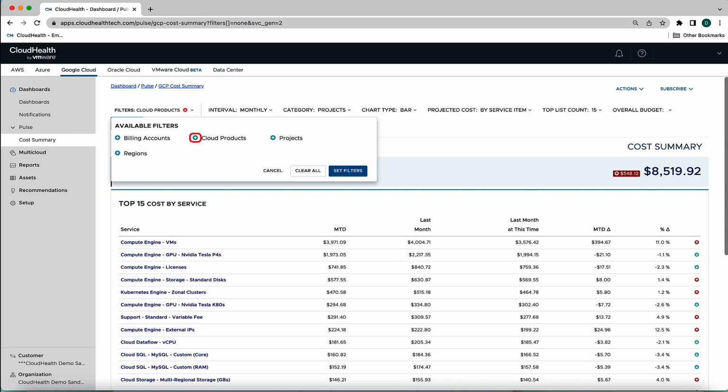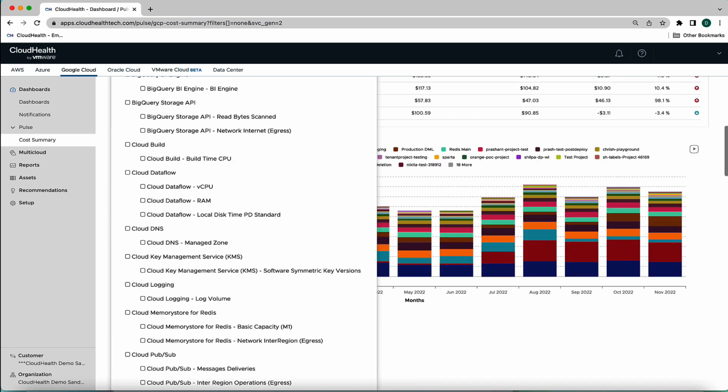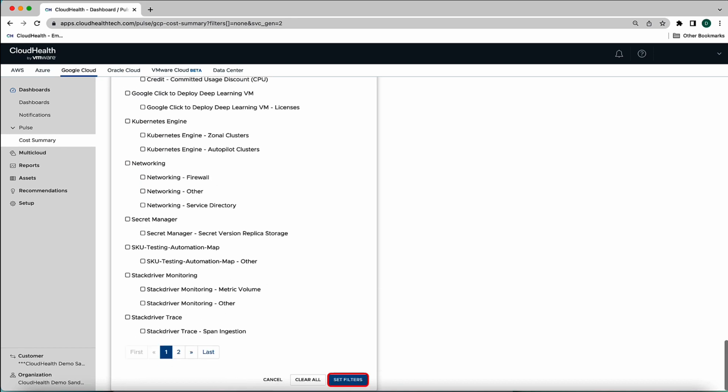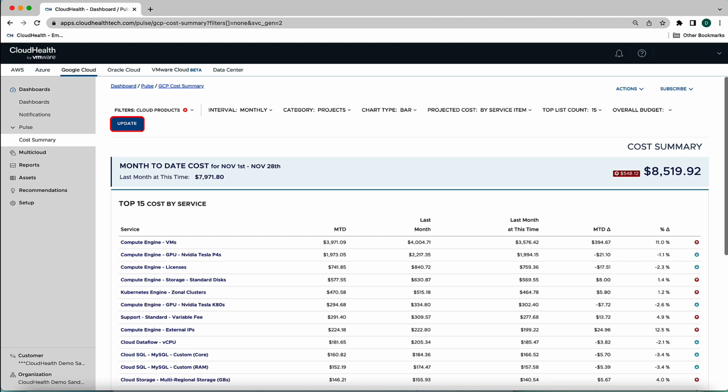Click on the plus sign next to Cloud Products to expand the list of the cloud products, and scroll down the menu to locate and select the Cloud Compute Engine. Scroll down further in the menu and click on the Set Filters button, and scroll to the top of the screen and select Update to update the Cost Summary Pulse report specific to Cloud Compute Engine costs.